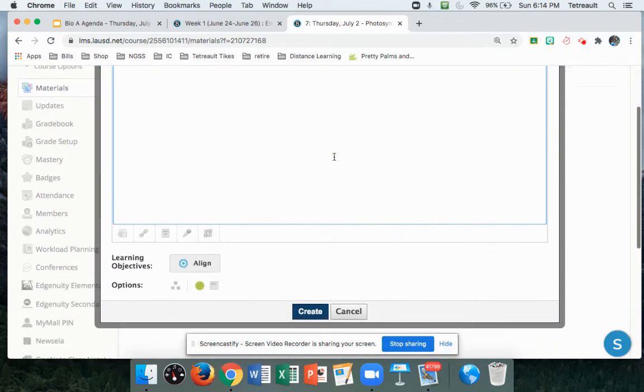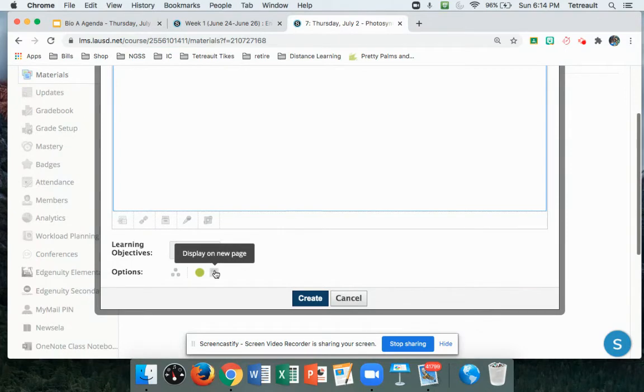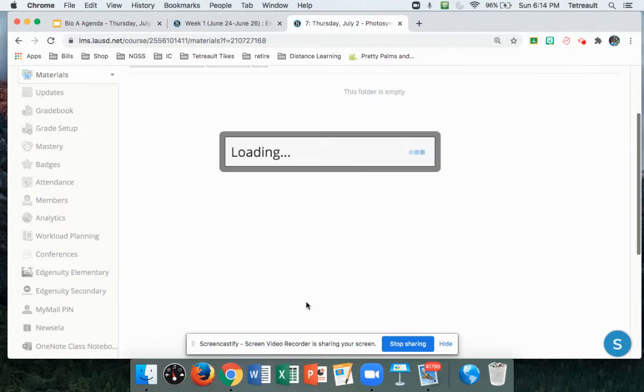The last thing I want to do is actually click the icon where it says options. I'm going to click on display inline because I want students to actually see it the first thing they open the folder. If it was display on new page, they would actually have to click on a hyperlink and see the agenda that way, which is a whole other step that I don't want students to do. So I'm going to go ahead and display inline, and I'm going to press create.